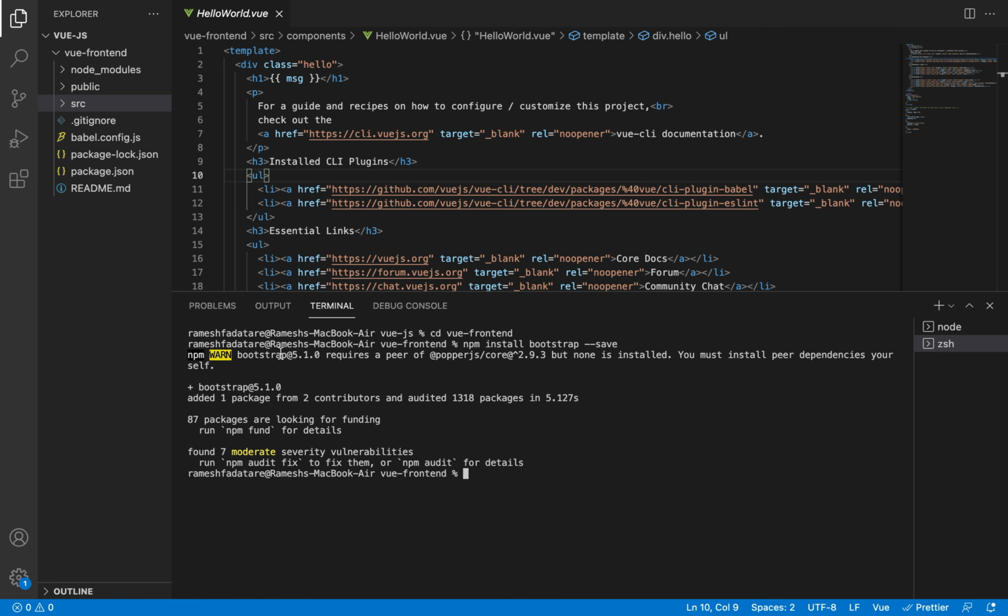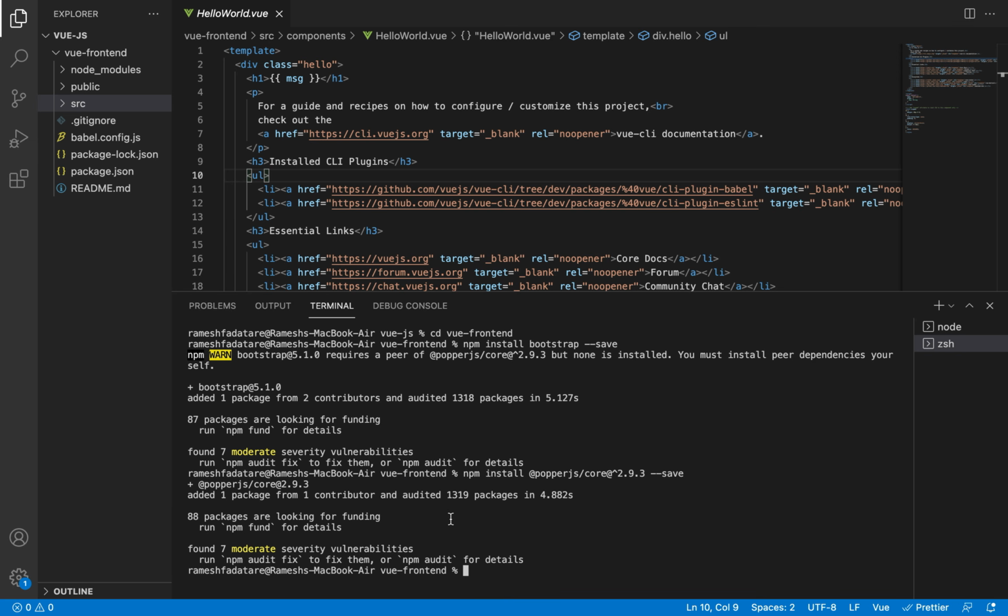And there we go. Look here, Bootstrap 5 requires this dependency. Now we'll install the @popperjs/core dependency. I'm going to copy this, and here type npm install, paste this dependency, that is popperjs core, and after that say --save. This will save our library in the local file system. And there we go, we have successfully installed Bootstrap.